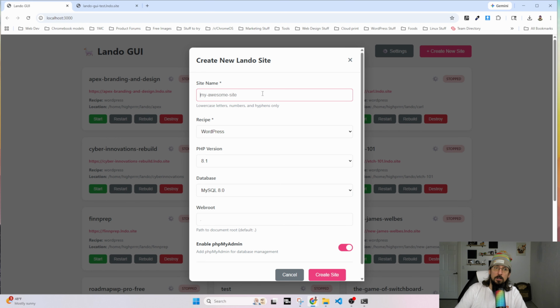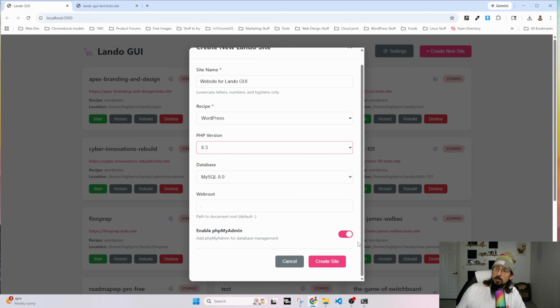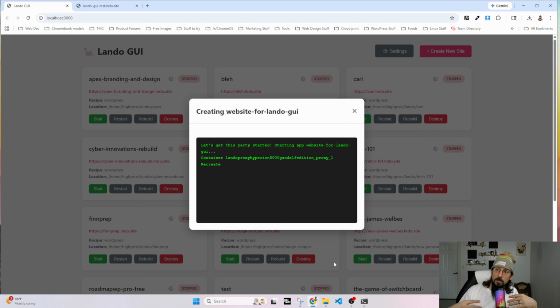We're going to call this new, well, we'll say website or Lando GUI, whatever. WordPress, we'll bump it up to 8.3. That's fine. We'll enable phpMyAdmin just in case we need that for some reason. And that's it. Now, if you've ever used Lando to create a website, you know what's involved. It's a lot. I just personally feel like what I just did is 1,000 times better than the standard traditional Lando experience.